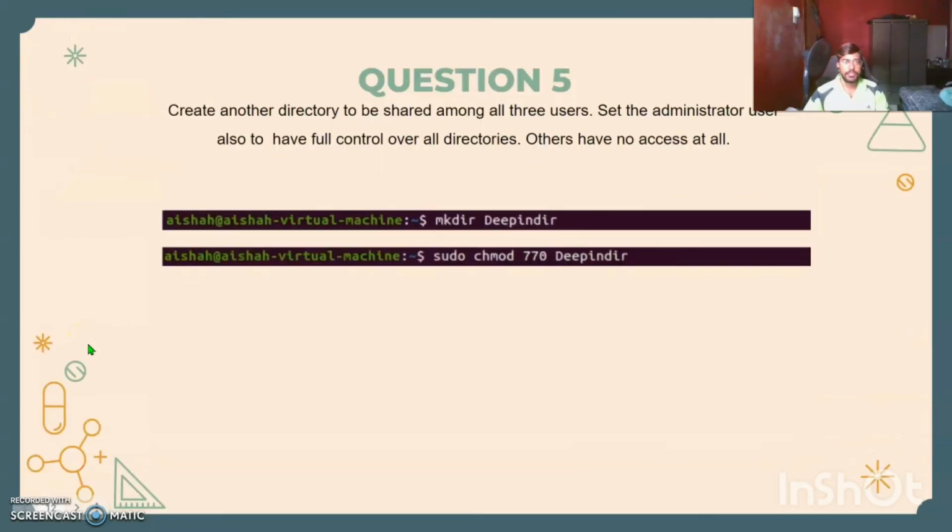So next is question 5. In question 5, we're going to create another directory to be shared among all 3 users. Set the administration user also to have full control over all directories. Others have no access at all.